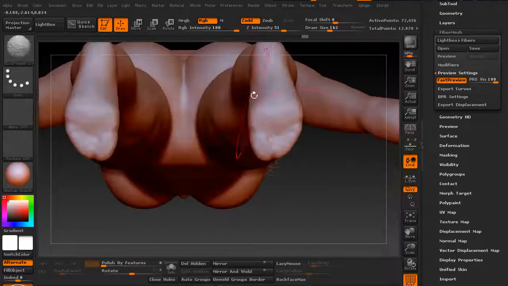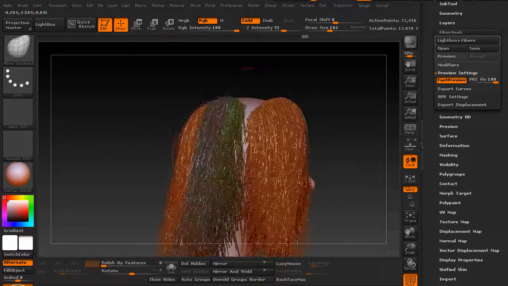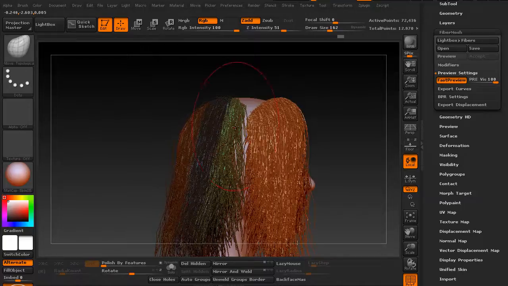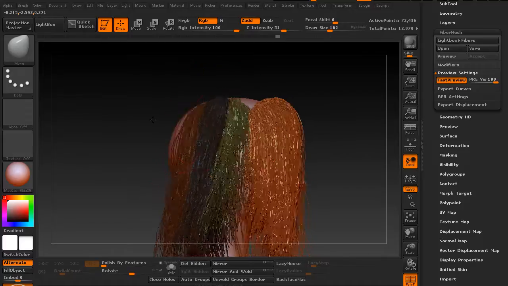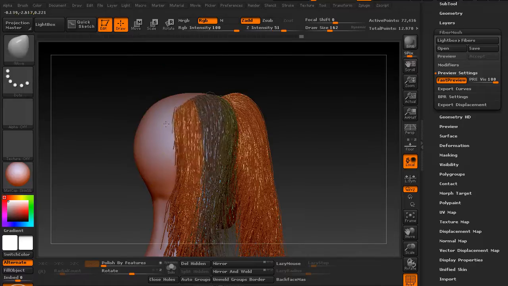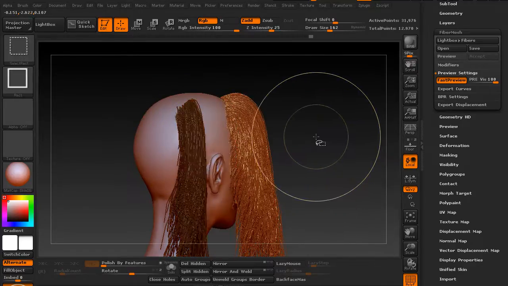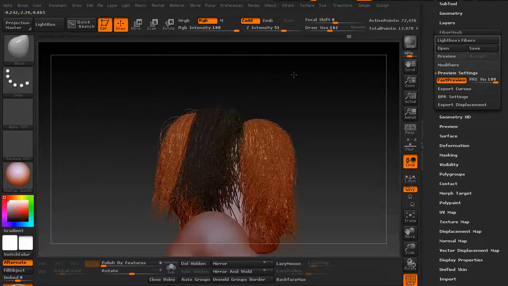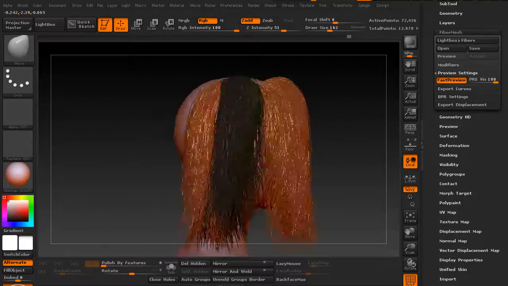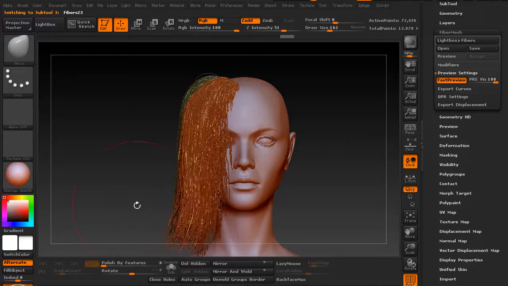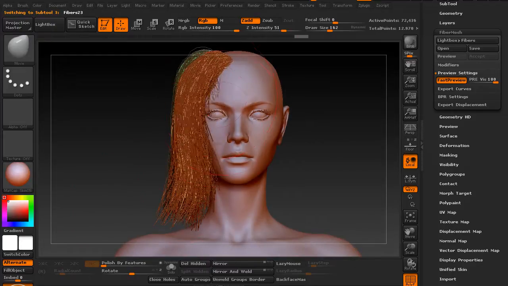So let's say I want this hair right here to cover more of this area. I want this hair right here to cover more of this area. And you can see we did this so quickly and we're already getting some coverage. And again, like with everything, the majority of what you're going to be doing is finesse work.